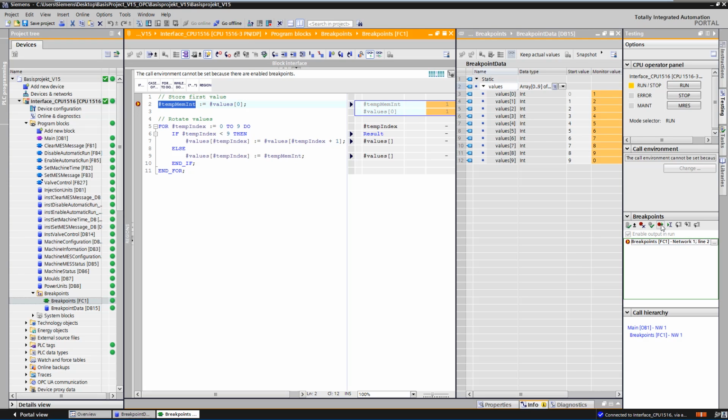Here, the actual values of the variables outside the for loop can be observed directly in the work area, and the actual values of the data block in the block itself. The second breakpoint is set and activated within the for loop.